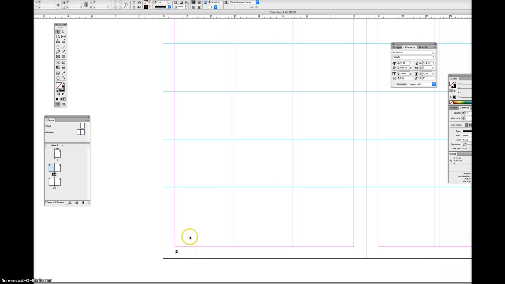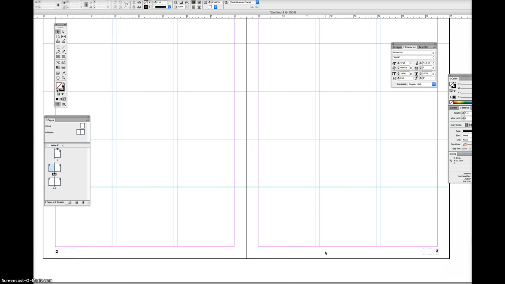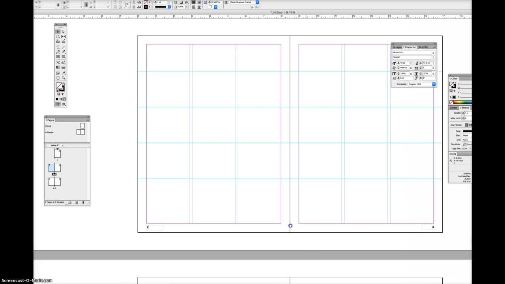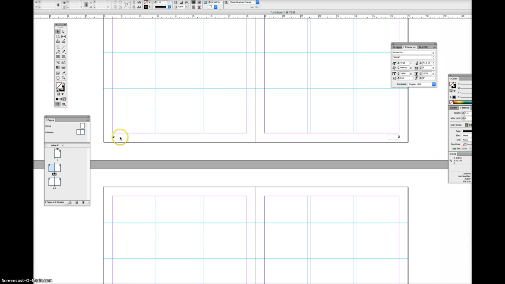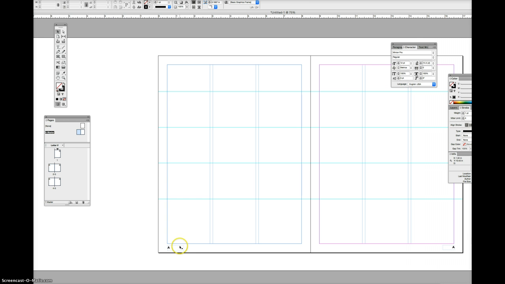So when you go there, you'll see page number 2 and page number 3. Okay, page number 4 and page number 5. So if you want to put the name of the magazine, the name of the newsletter, the date, spring 2015, you can have all that in there. Just make sure you do it on the master page here and not on the actual page.